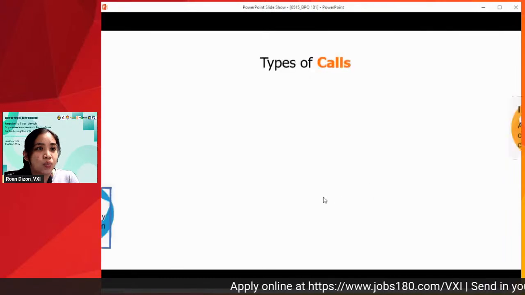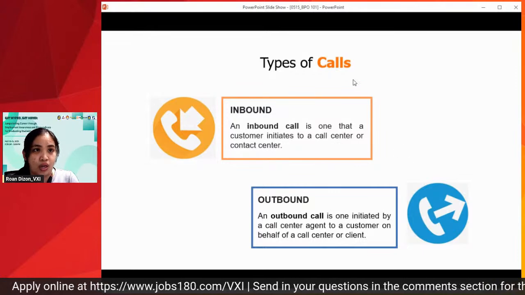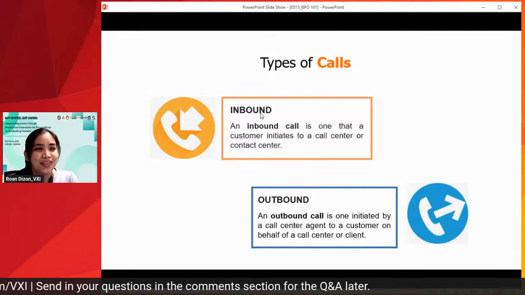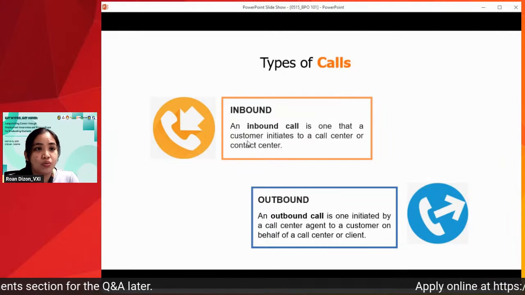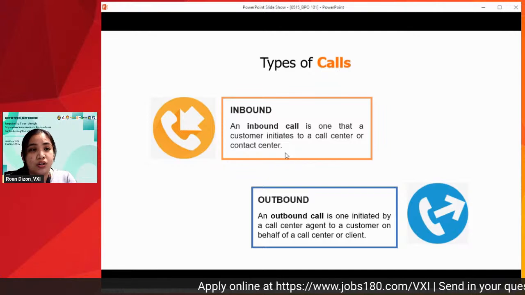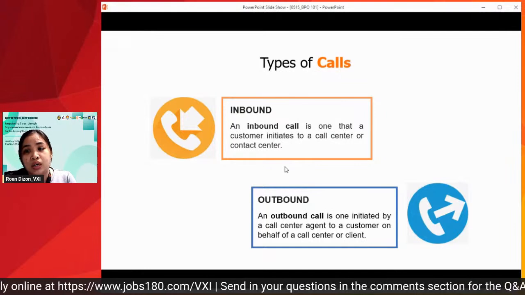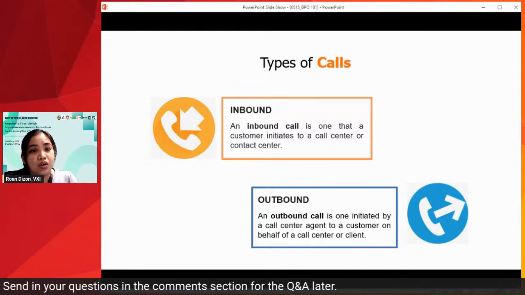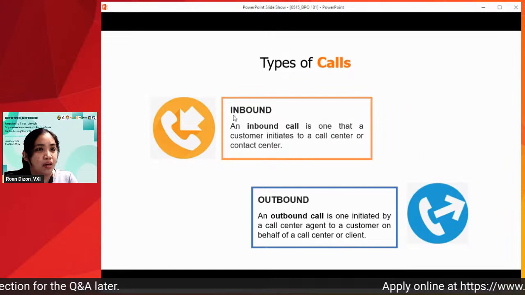The next one is whenever you're involved in the BPO industry, you will need to be familiar with two different kinds of calls. The first one is the inbound call. When you say inbound call, it means that the customer is the one initiating the call. They're the one calling you. So there are tendencies wherein they're calling you because they need help with the troubleshooting, or they ordered something online and they received a wrong item, let's just say, and they need help. So that's going to be an inbound call.